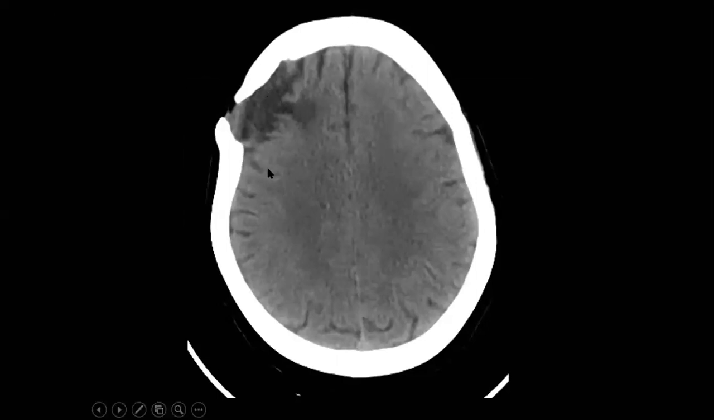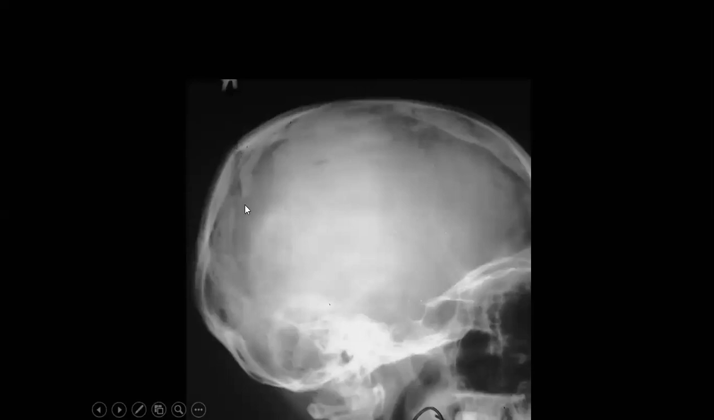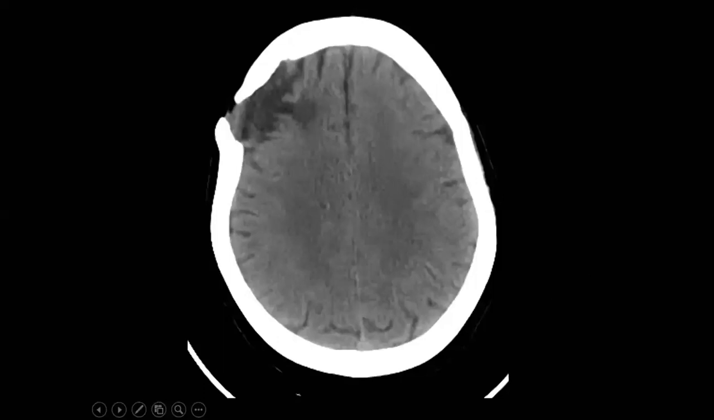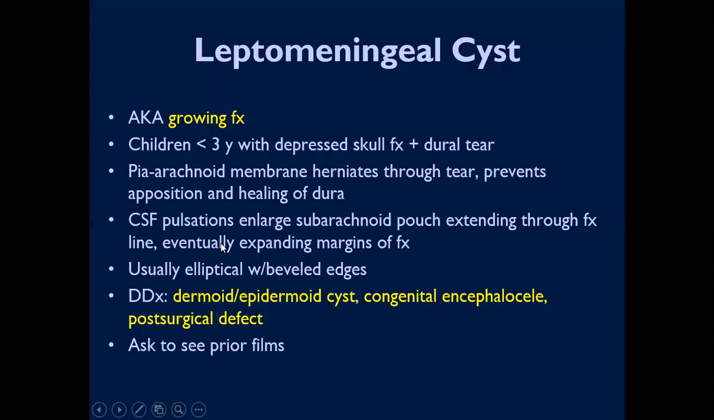They like it, and sometimes it's a bit difficult. So when you find this skull and you find any type of fracture, think about this leptomeningeal cyst, especially if this patient is very young, like less than 3 years. The differential will include anything congenital, including dermoid, epidermoid, and as we mentioned, post-operative changes. So this is what is called leptomeningeal cyst, from a skull fracture and dural tear. Perfect.